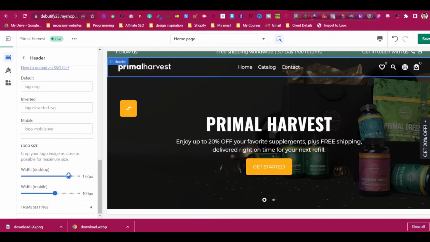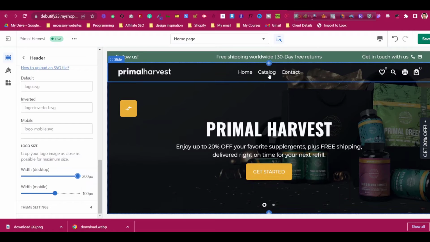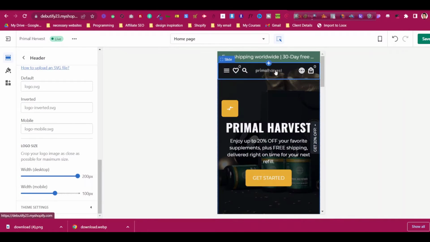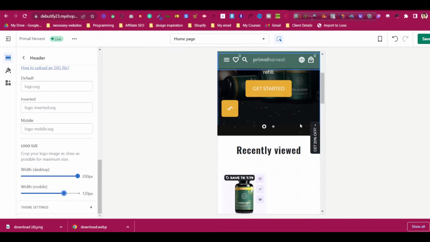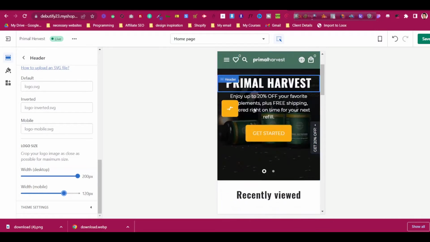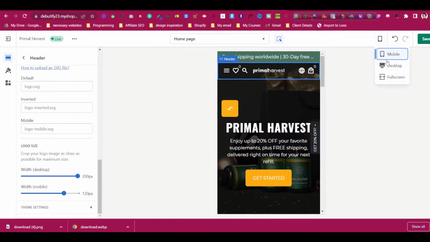Okay, desktop width, so this is the thing to consider. Then for the mobile link, we can change them. If you think it is less, you can just make it something bigger, just like this. Okay, so this looks much better. So this is the first section that we did.